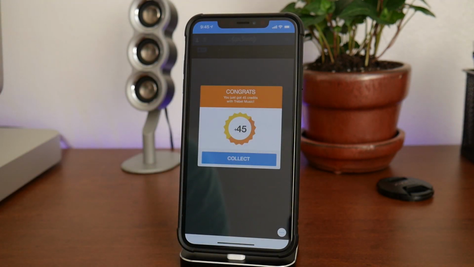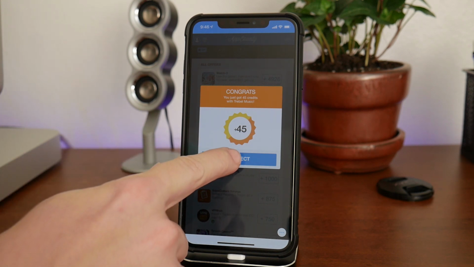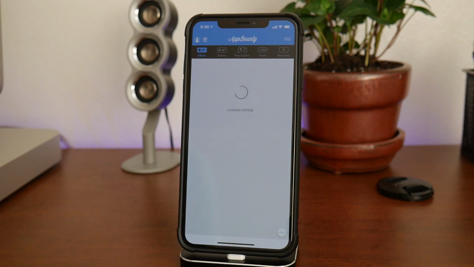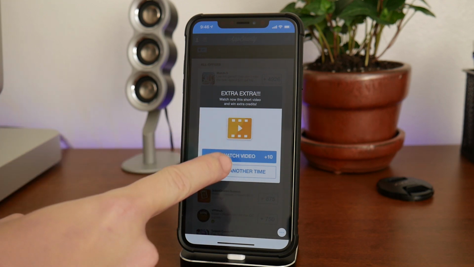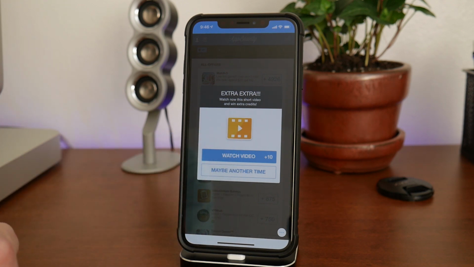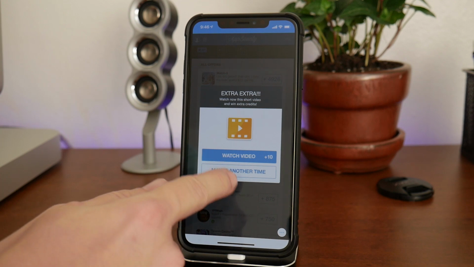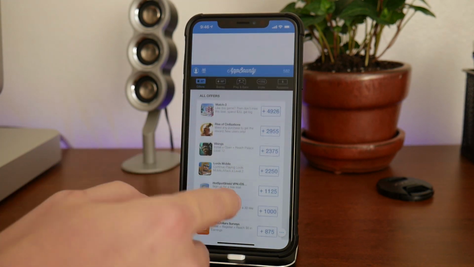We will get a pop-up here saying that we did earn the points for downloading it and installing it. Running it for 30 seconds, we'll just click on collect, and just like that, in the matter of maybe 45 seconds, I got a bunch of points. We have an extra here. We could watch an advertisement video for an extra 10 points. I'll just say maybe later.